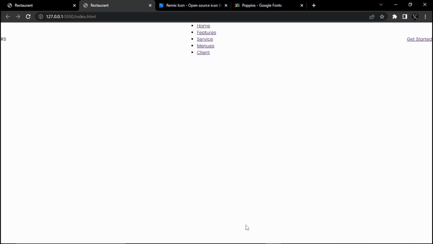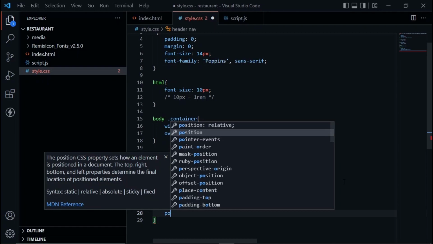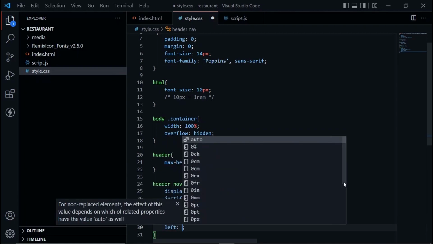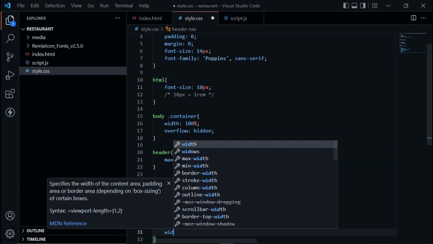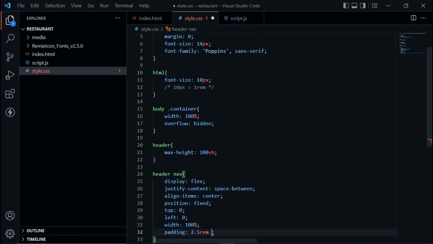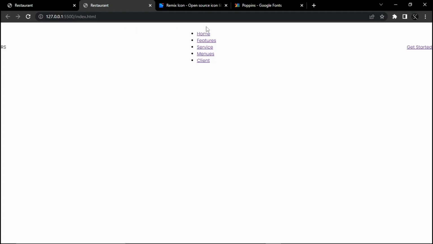After saving this file, you can see how it looks now. It makes some gaps between this logo and the menu links, and also with the buttons. Now we will set the position of this navbar, and the position of navbar will be fixed. From top it will be 0 and from left it will also be 0. Width of navbar will be 100%, and here you can see that padding has been applied.